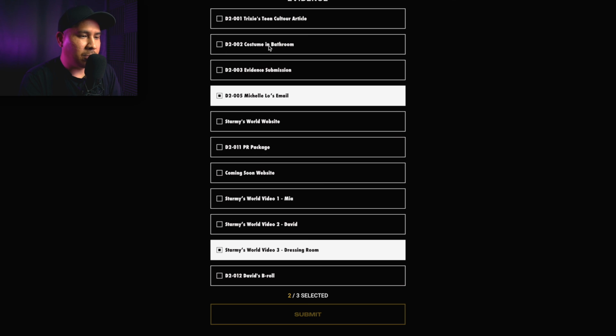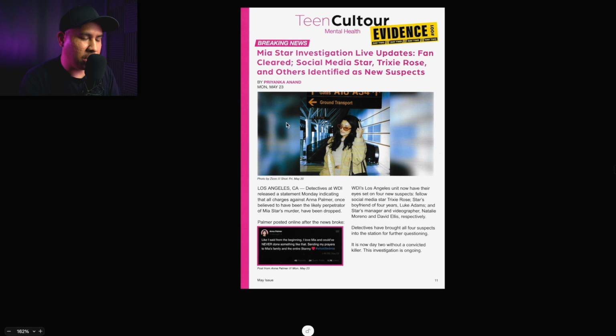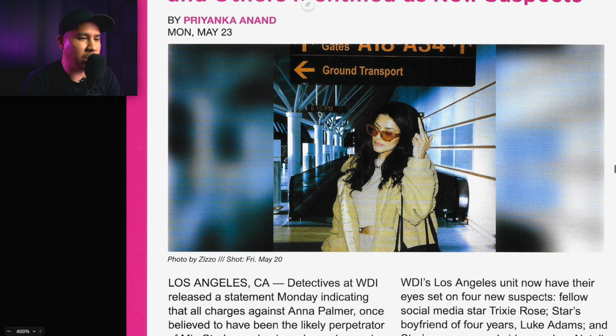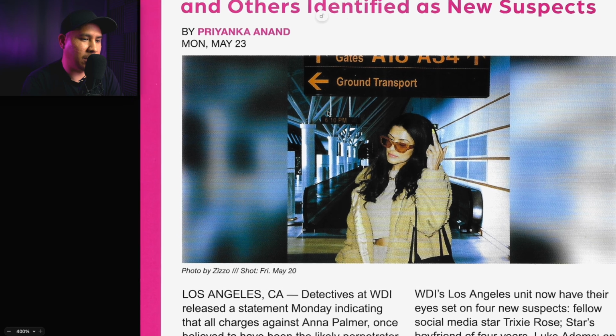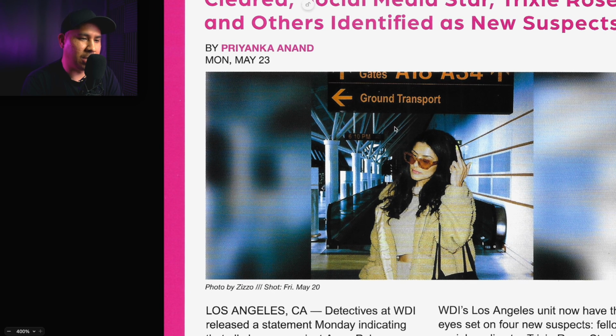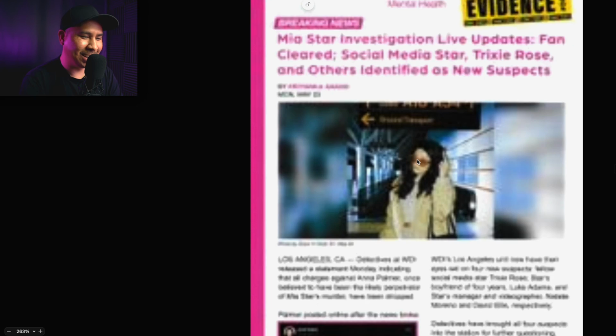So what else? Costume and bathroom. I could take a look at that again. Why is it referencing this article again? Oh, sorry, this is the new article. So I did notice that too. Let's go to this article. That she's at an airport. Oh, there you go. She's giving the middle finger.